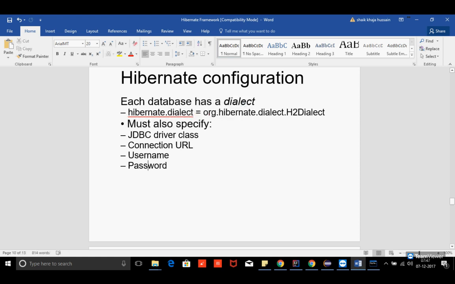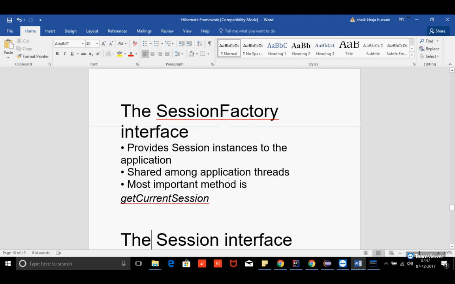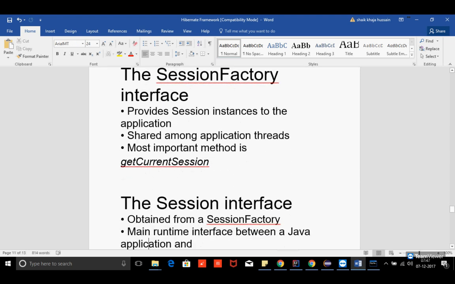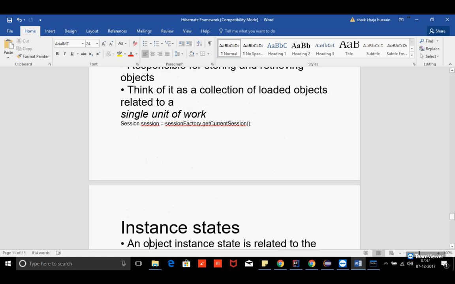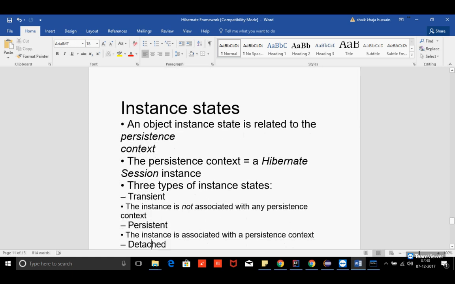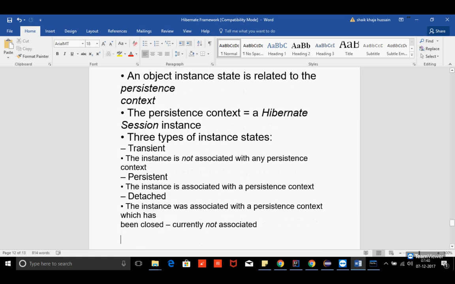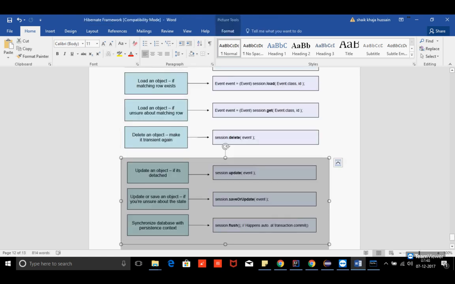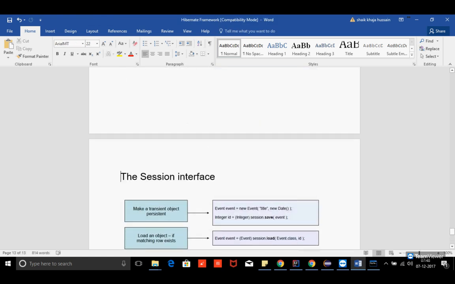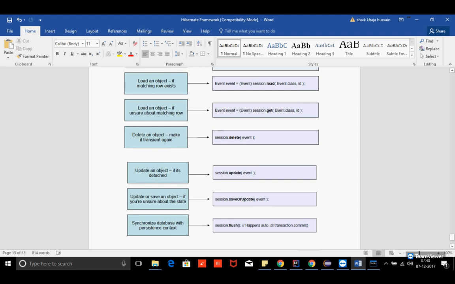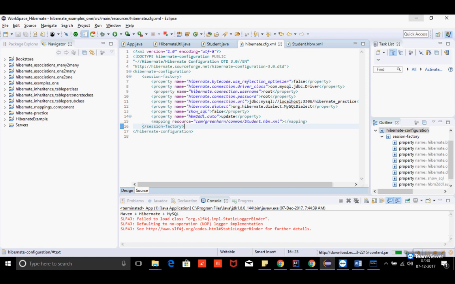JDBC drivers, connection and so on. So let's see what is there in the SessionFactory interface we saw yesterday. Session interface also we saw yesterday. Instance states we have discussed. That's all about the theoretical part. We have another 10 minutes.